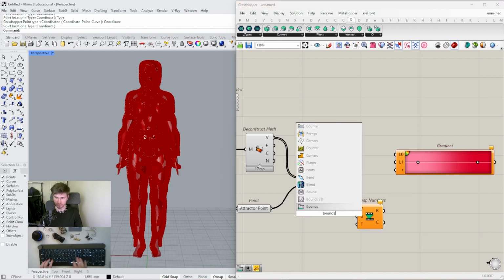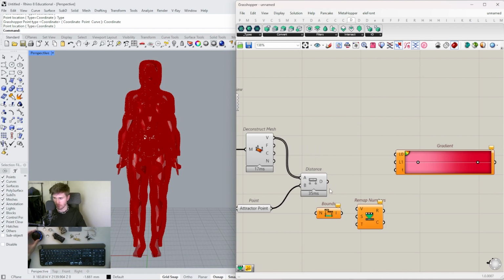We can use the bounds component to grab our initial bounds. So if we plug our distance values into the input here, we can see that our bounds currently are between 2.7 and 39.5. So that is our starting domain.